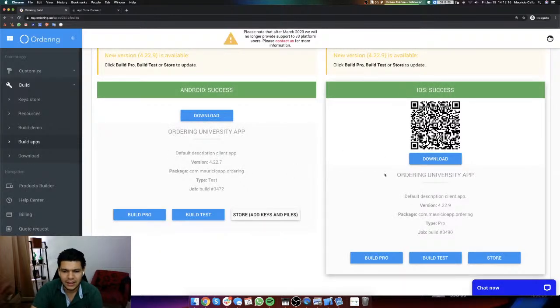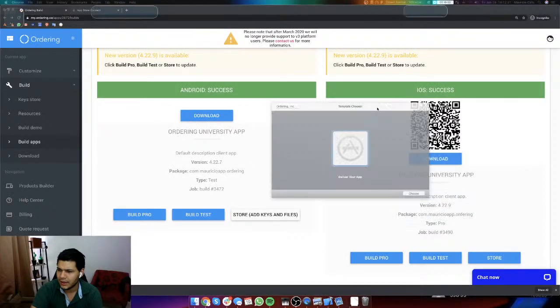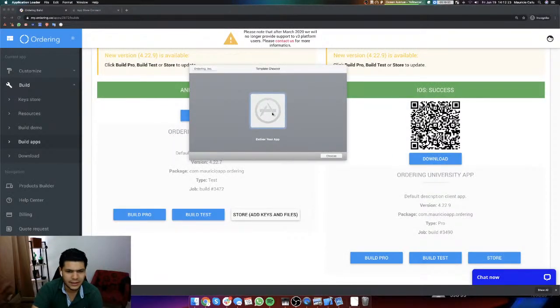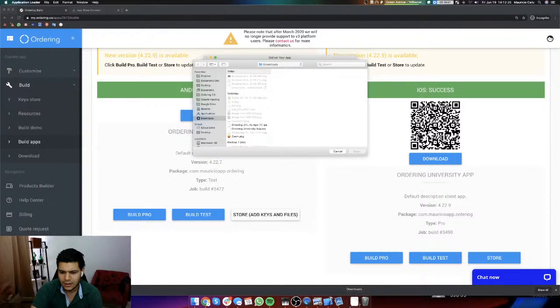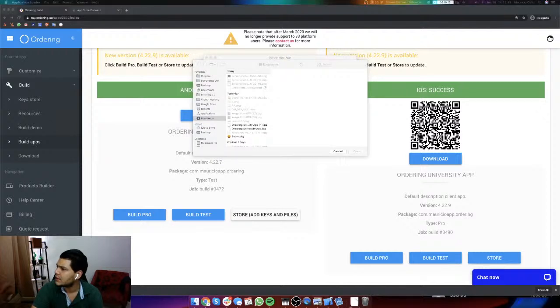Okay, now the build is done. I will download this IPA file. I will bring up my application loader. I will double click here. Let's wait for this to download. Okay, it'll just take 1 minute or so.